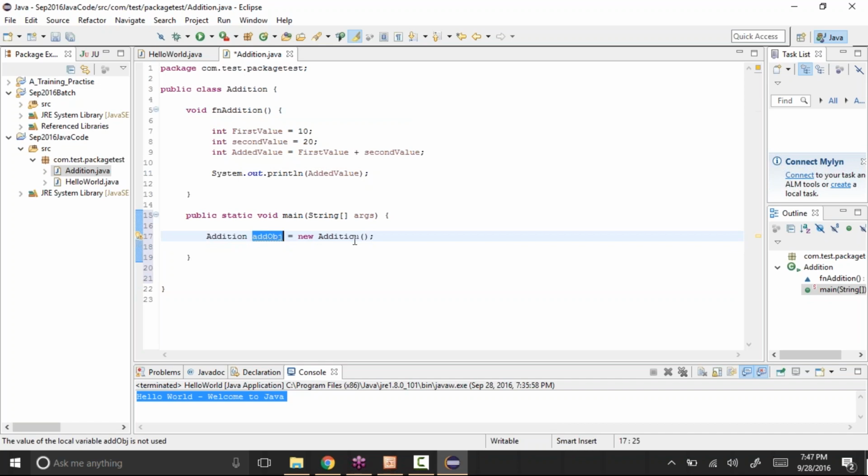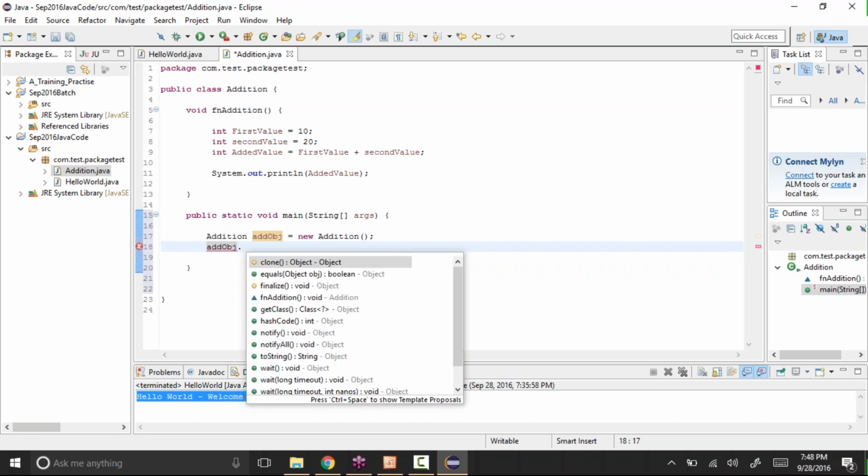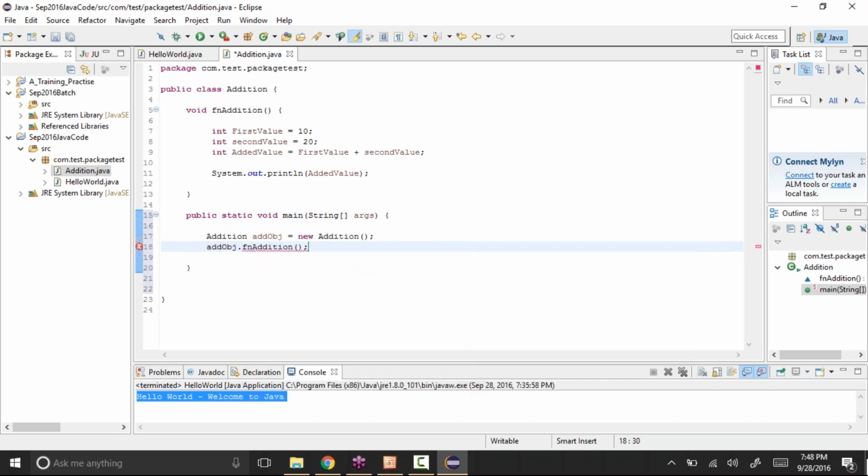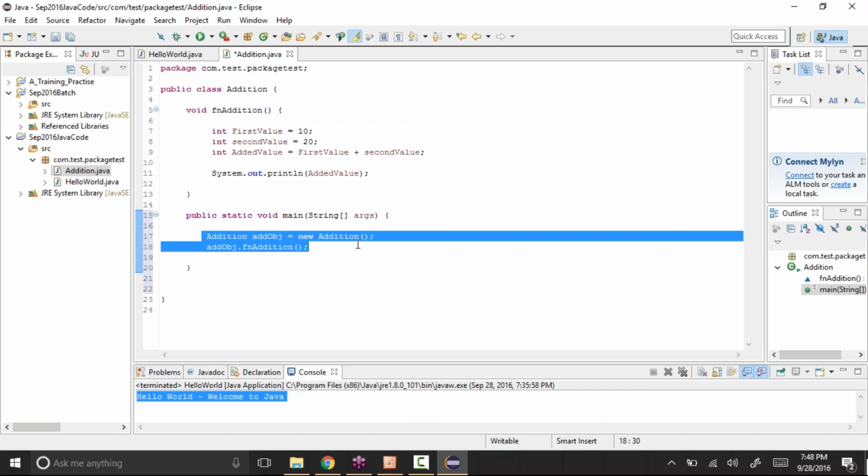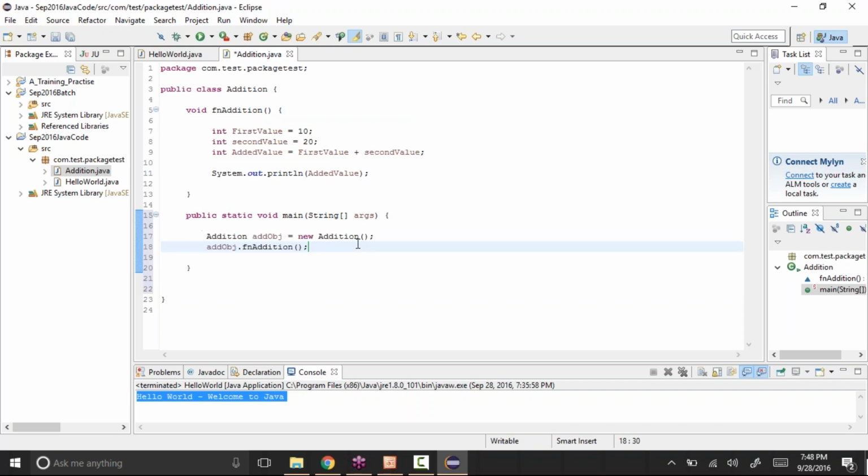Okay, see, add object, this is the object that we created. So class name, object name equal to new class name, whatever the class that you created. And using this add object, if you put a dot, the name of that method, fn addition, will come like this. So all we do in the main method is create the instance of a class, and using that instance you can call all the methods that you have in that class.